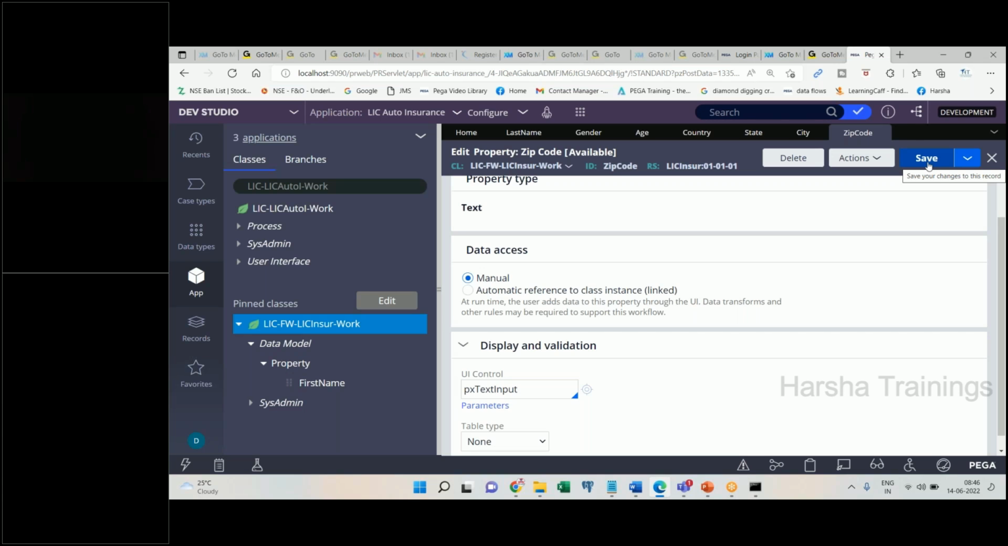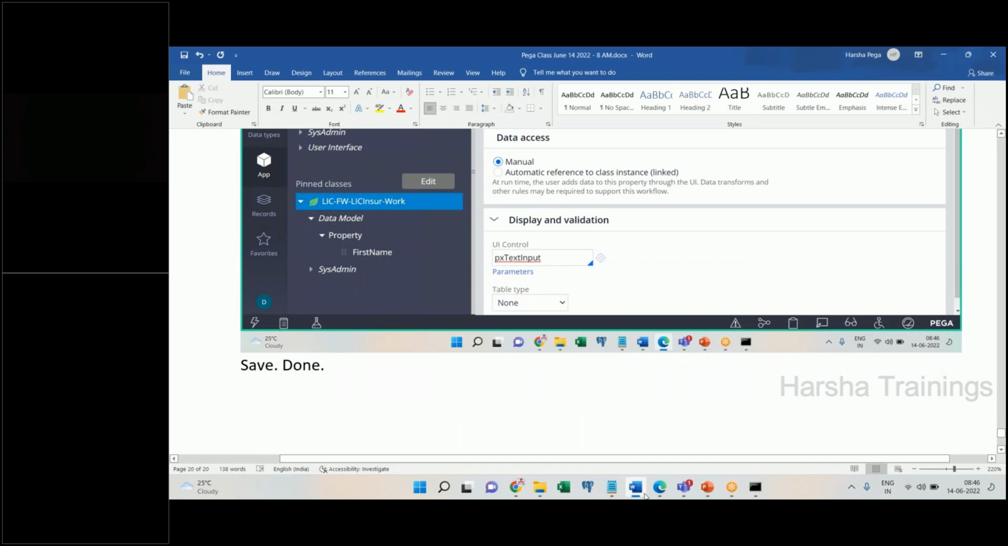Zip code in some countries may have large number more than the integer range, and zip code may be some combination also, text plus integer value. That's why overall I have considered zip code to be text. So first step of creating properties is done. Next step, step 2. What should I do now?